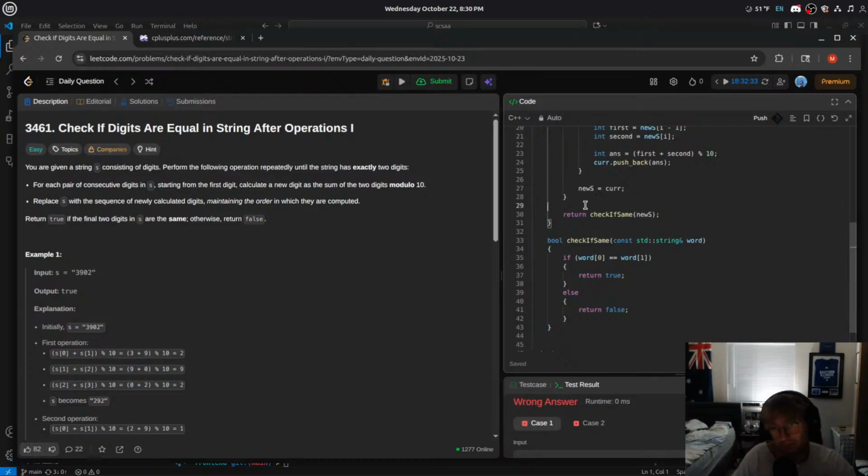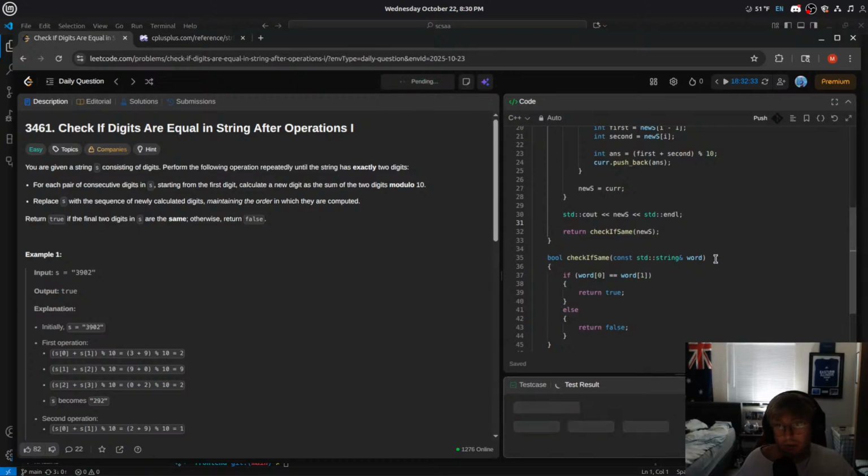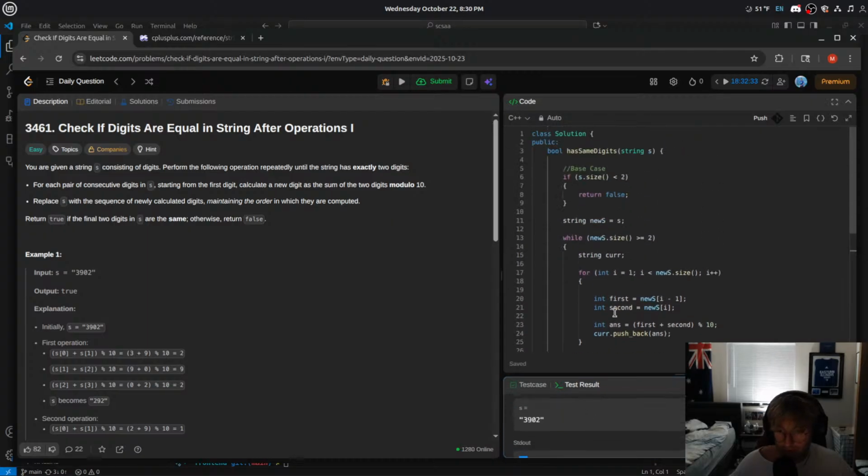Let's std cout US, std endl. See what we're working with at the end here before we call this function. US is an empty string. Okay.